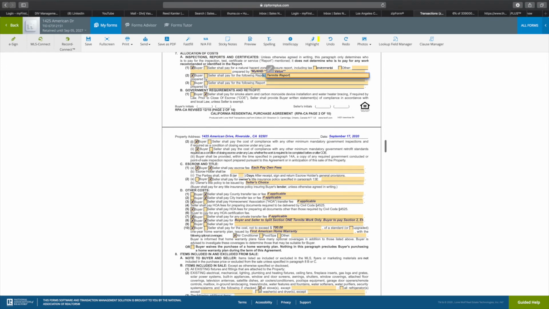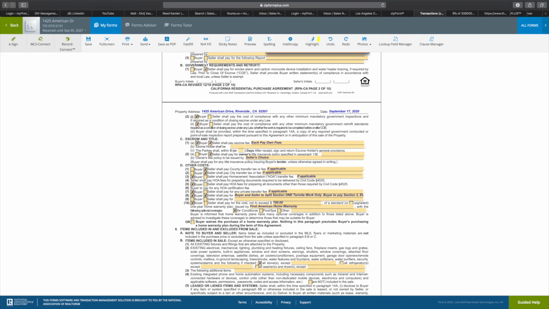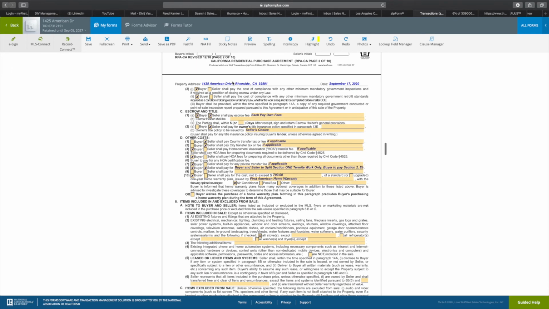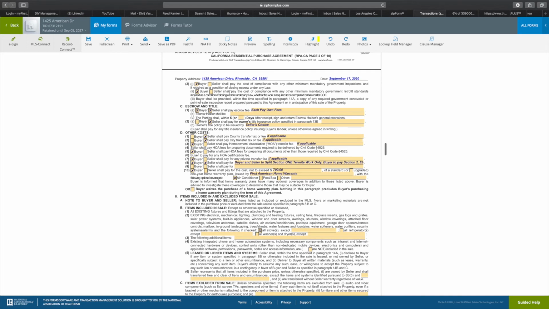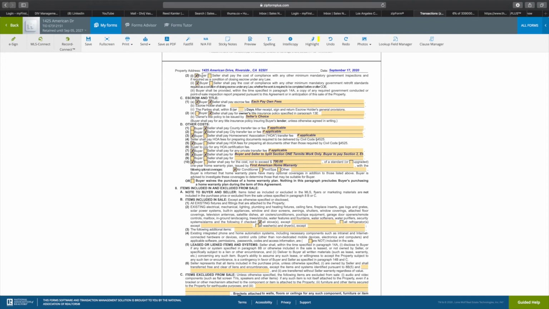For smoke alarm, this is basically just government requirements and retrofit. The seller is gonna be responsible for paying this, so we're gonna click seller. This is basically just to make sure they have carbon monoxide, water heater, all that stuff actually installed on the property. Now we're going to go down here. We're going to just pay for any sort of costs with compliance with any other minimum mandatory government inspections, etc. So we're going to just do that.